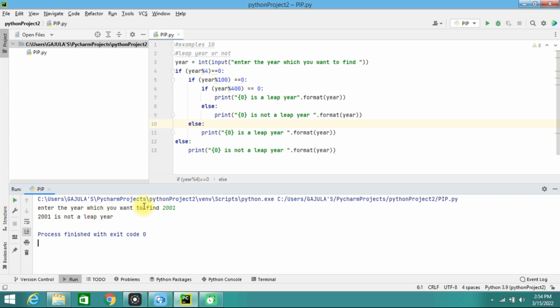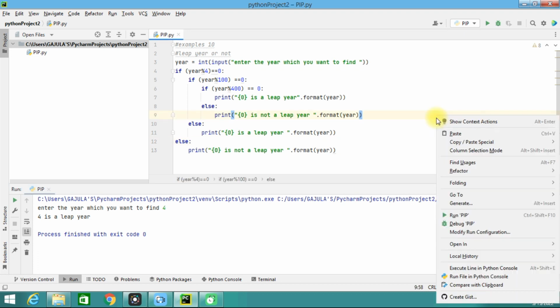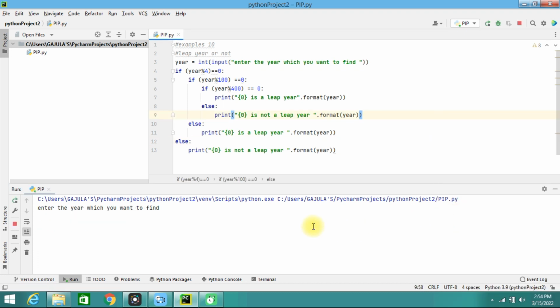2001 is not a leap year. Okay. Now we'll see whether 4 is a leap year or not. 4 is a leap year. Okay. In order to identify these things, now we'll enter 200. 200 is not a leap year, right? Now I'll try some more, like 400. Okay, 400 is a leap year.